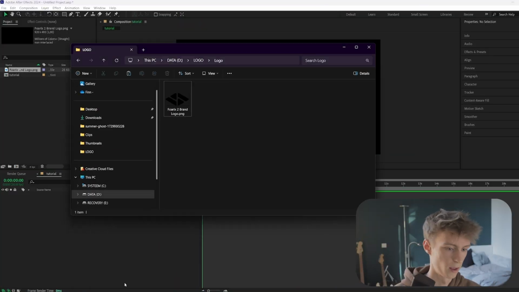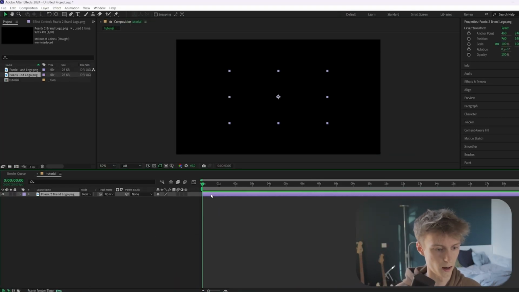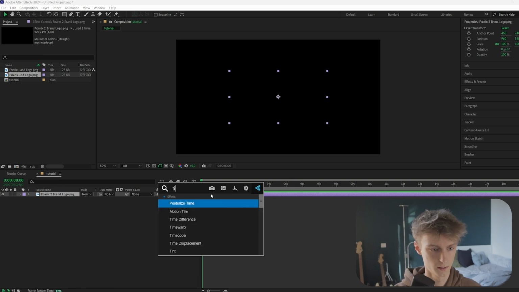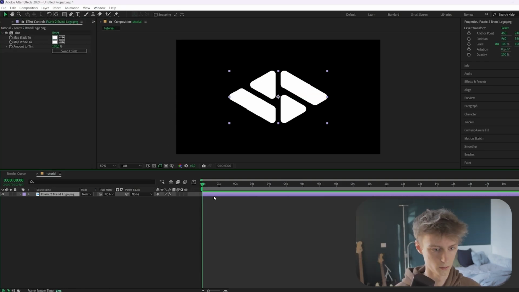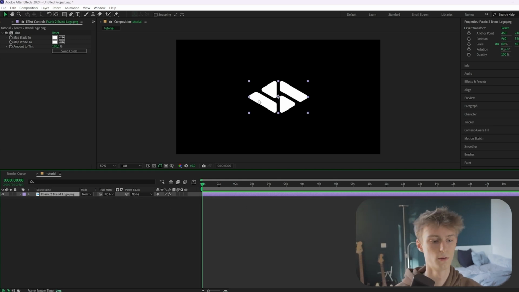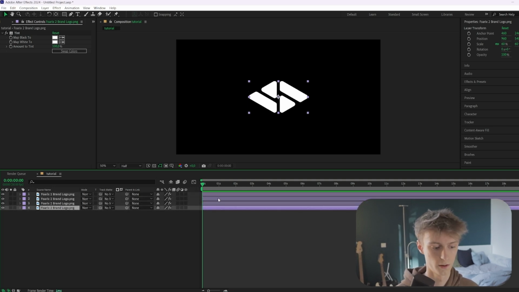So I'm going to drag in my logo, like so, and then I'm going to make it white, so I'll just add a tint, and then make it white. Now I'm going to make it a little smaller, so press S, and then something like 60. Then copy your layer 3 times. Select your layer, hold Ctrl and press D 3 times, so you have 4 layers in total.